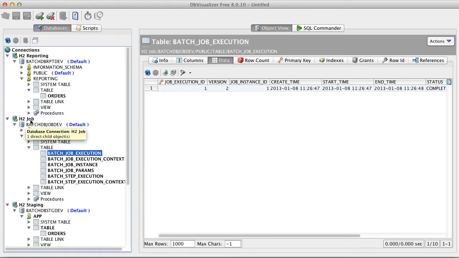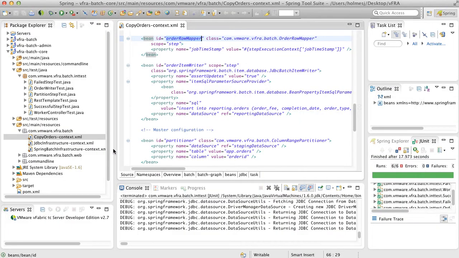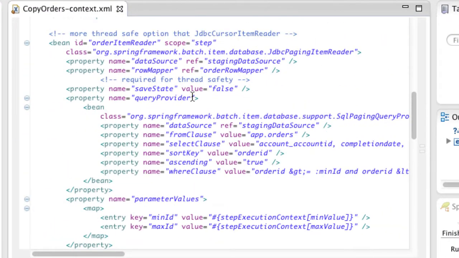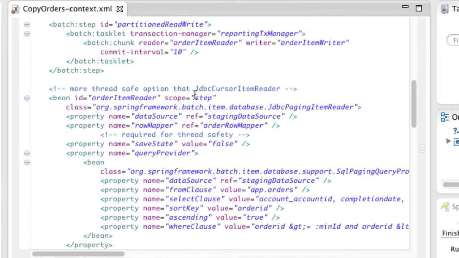We can also look at the job database, and this is the job repository, or set of tables associated with the Spring Batch framework. Go back to STS and look at the copy orders context.xml file that's in the VFRA batch core project. We have a copy orders job, and it has a single step that uses an order item reader and order item writer, the typical Spring Batch pattern of having out-of-the-box item readers and writers configured and wired together.